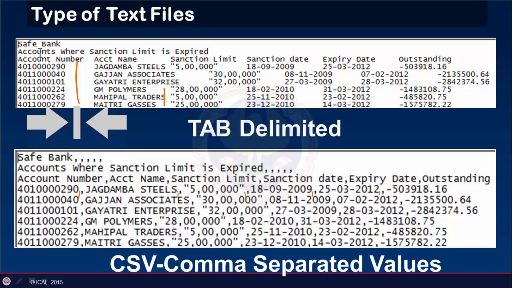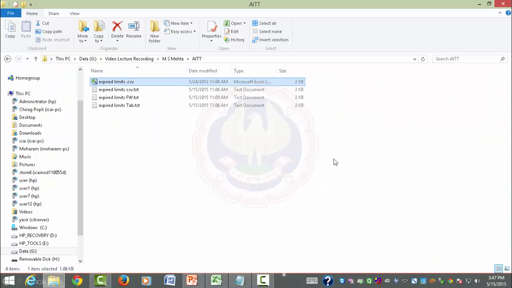Now CSV is a native Excel file which is automatically opened by Excel also. That is why if you look at the file, it shows it as an Excel file with an A. Now if you look here, this is the expired limit CSV file. This file is automatically shown as an Excel file. It shows that this is a file which can be handled directly by Excel.